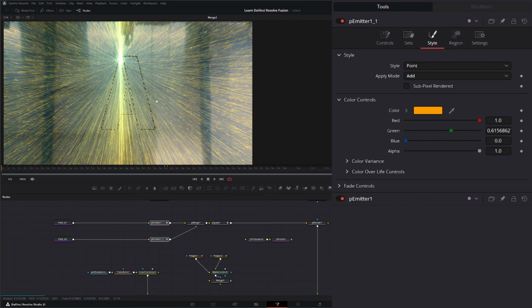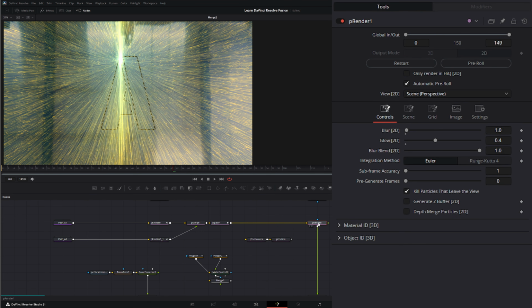Now, it may look a little different because on our render node itself, I added some blur. So I added a blur of 1 and a glow of 0.4. And again, this is all to taste if you want, so you can adjust this accordingly. And then down here, I just made sure I clicked this kill particles that leave the view. So any particles that leave our actual view or our little ROI here, it's going to kill those particles instead of calculating anything that went off. So it's only calculating what it sees in the screen, and that'll just be a little lighter on your computer.